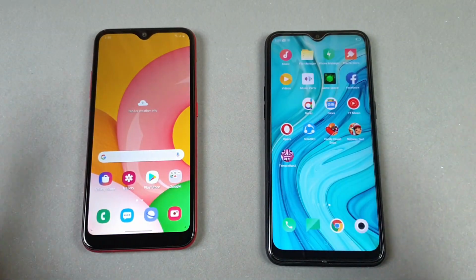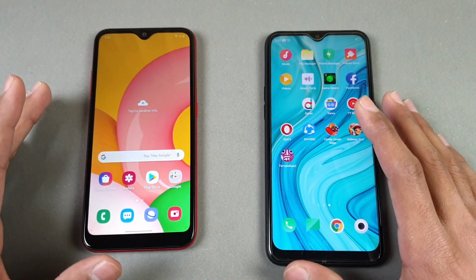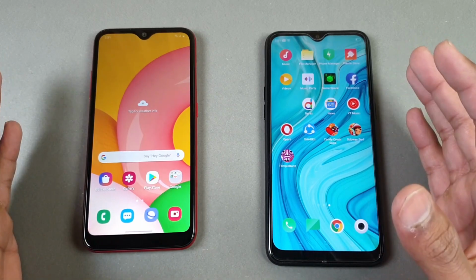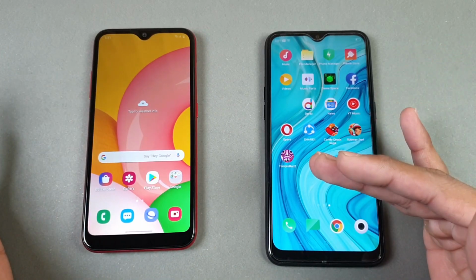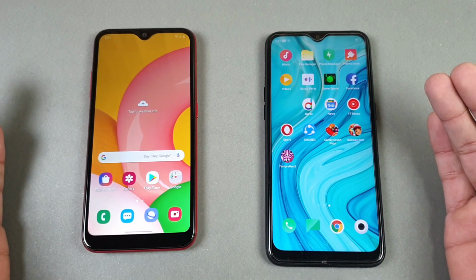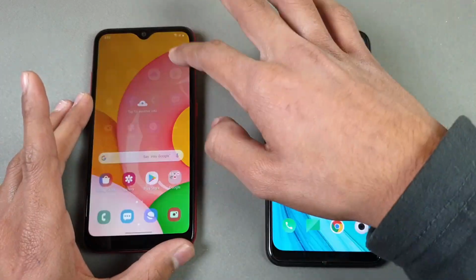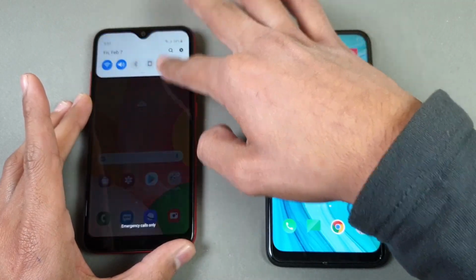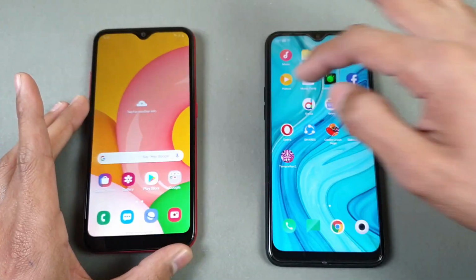Overall, I have to say that the RAM management is really bad on both phones, and the app opening speed is faster on the Samsung Galaxy A01 with a Snapdragon 439 chipset. I have to say it is really optimized for this phone. I don't feel any lag while I'm using this phone, and the software is really optimized for this phone.